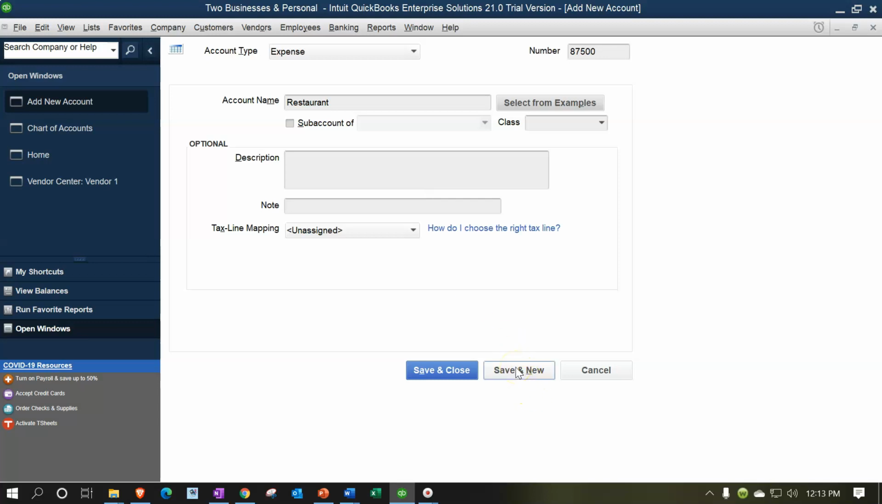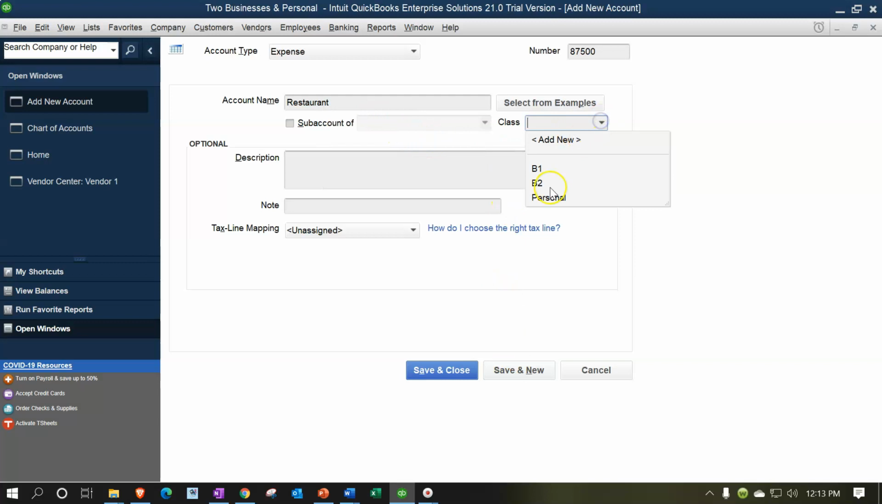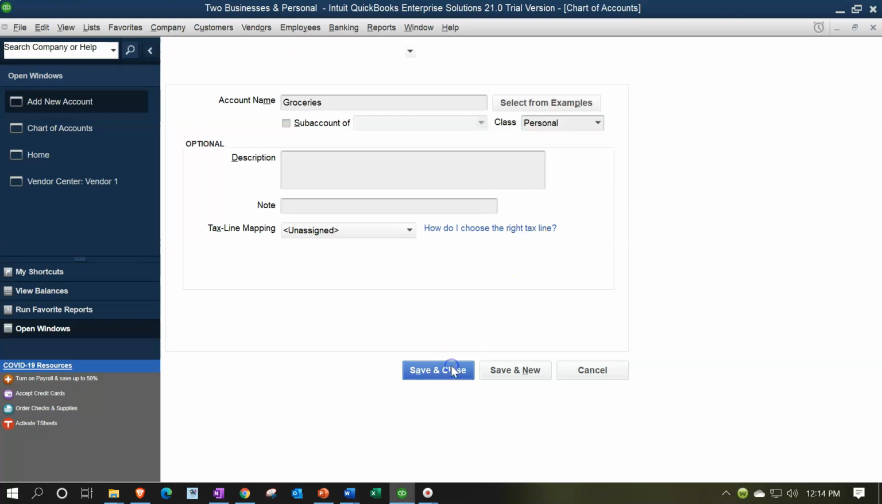And so we might say save and new. Hold on a second. Class, let's add personal. And then we might say save and new, and we might say that we want groceries. So let's say 87520, and say we had groceries. Again, we might want to break out groceries as a parent account and then have the stores where we're buying our groceries as sub-accounts to give us some detail of where we're going. We can do that in the vendor lists as well, but we might want to break that out in more detail on the income statement. So let's assign that to personal, and then I'm going to say save it and close it.